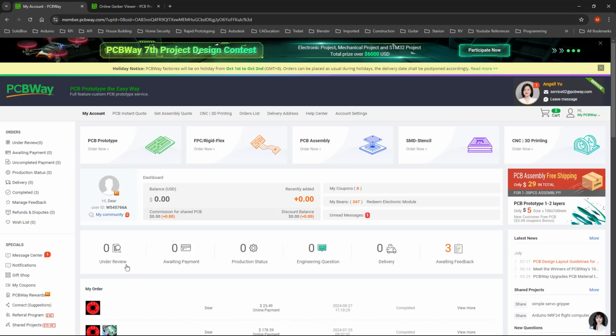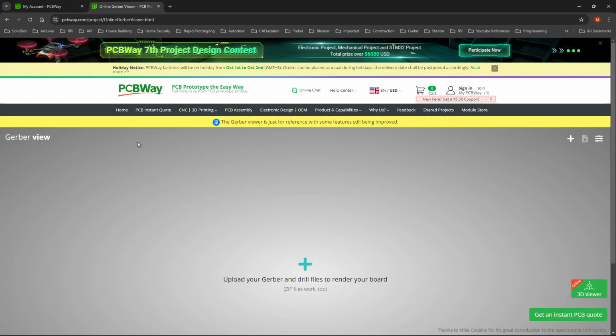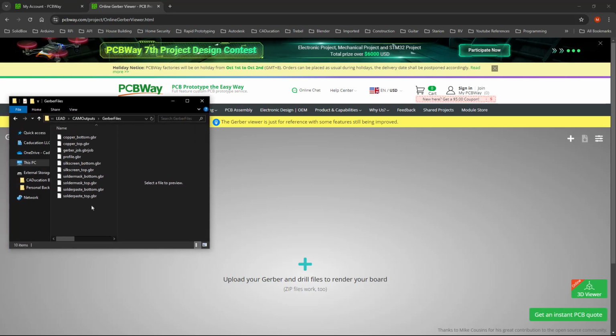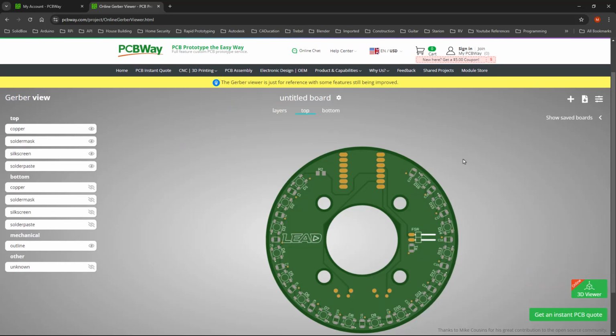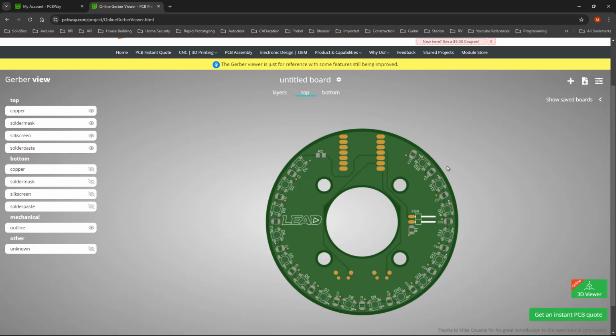On the PCBWay website, while this step isn't required, I think it's incredibly important that you do it. So I would go to their online Gerber viewer. And then what we're going to do is take all of these Gerber files and just drag and drop them here. The main reason that we want to do this is because I found that there is sometimes a slight difference between what we see in the Fusion Gerber viewer or the preview and what we actually get when we upload it here. The first set of boards that I had PCBWay make, I had a power and ground plane on the top. And in Fusion, I had to trick the software to make this work.